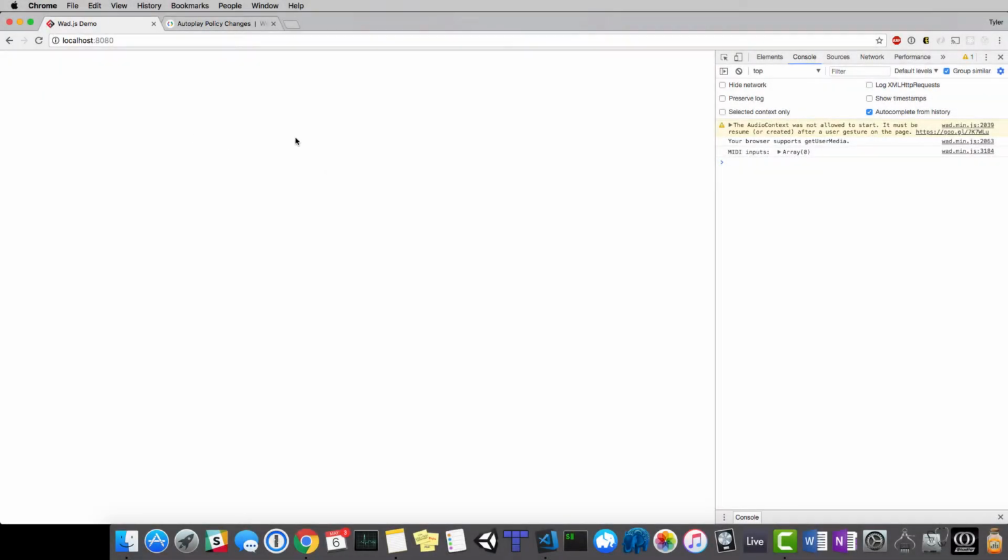One thing to note is that this can be bypassed if you have the developer console open. So if I refresh the page right now, the tone will play, but that's only because the developer console is open. If I close this again and refresh the page, you won't hear anything. So just keep that in mind when you are working with the Web Audio API, that sometimes you want to have the developer console closed to ensure that you're hearing what the user will actually hear.